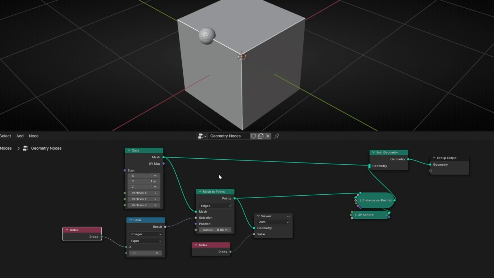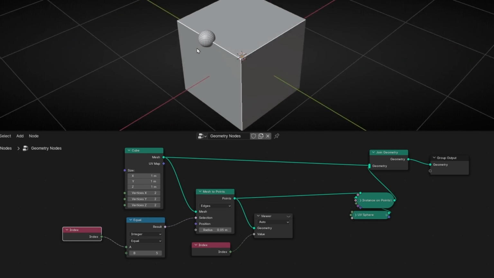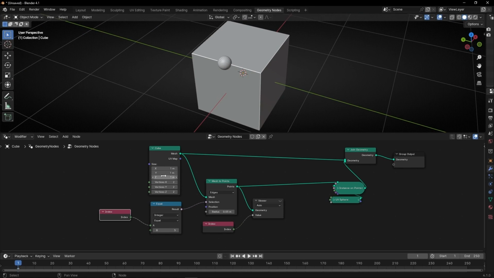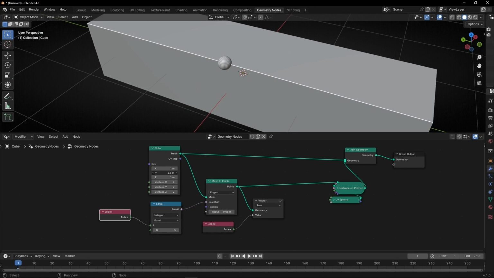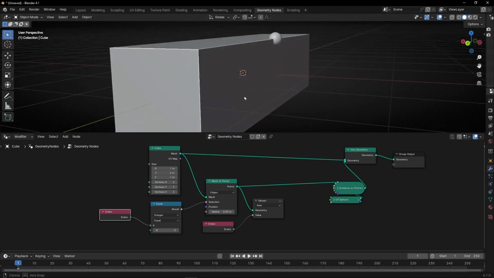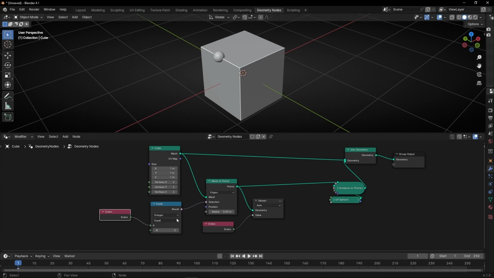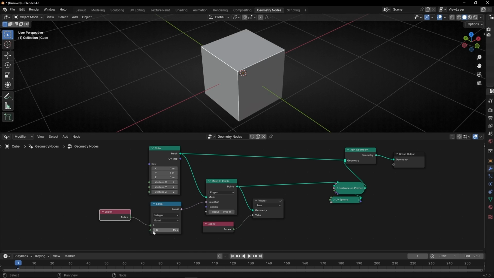So as you can see now, thanks to mesh to points, we can get the center of an edge, and with index and equal, we are only adding an object in this edge. And it doesn't matter if you change the size, that always will be in the center. And if you want other edges, what you have to do is just select the other number. Or if you want objects everywhere, just don't do a selection.